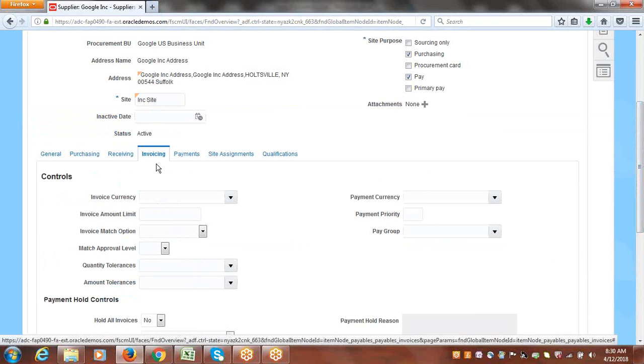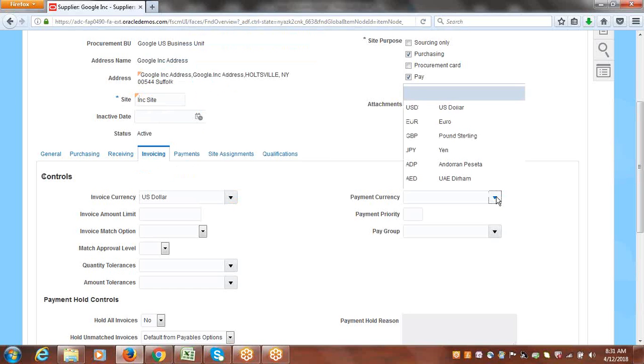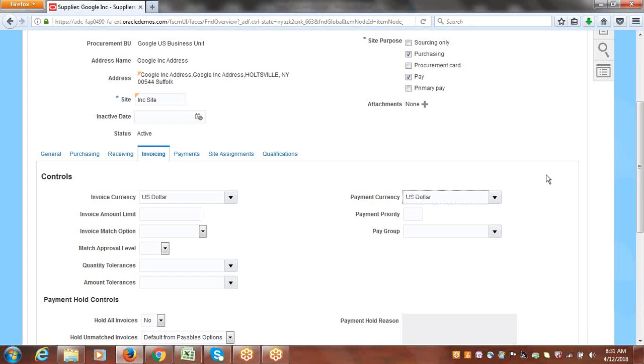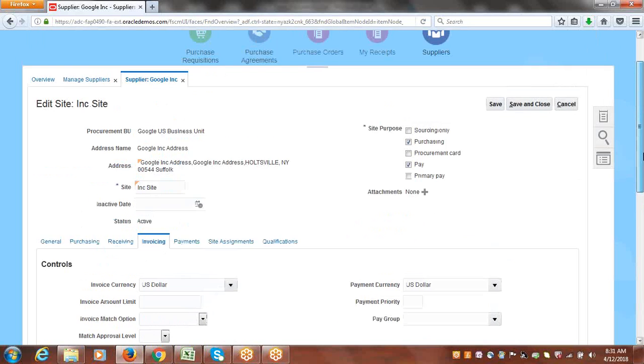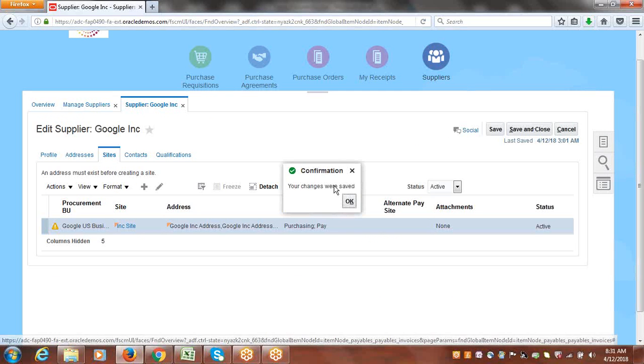Under the invoicing tab we have currency selection controls. What should be the default invoice currency for the supplier site? US dollar. Payment currency US dollar. We know by default, the invoice currency we have, the same currency the system will take as payment currency. But here if you are going to deal with cross currency payments, you can have invoice currency in USD, and payment currency may be in a different currency. Fine, that will be testing anyway. So set default currencies at supplier site level for invoice and payment.